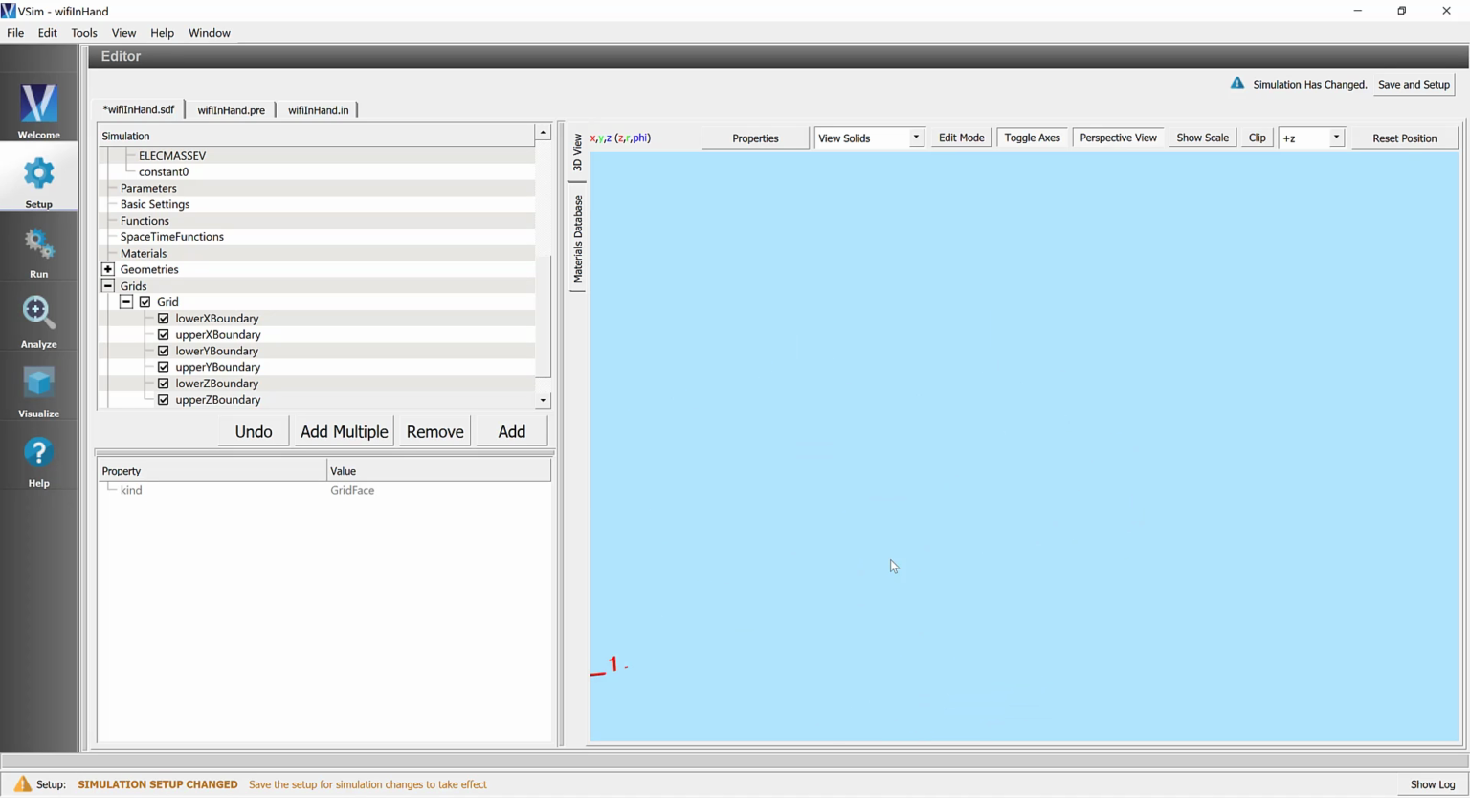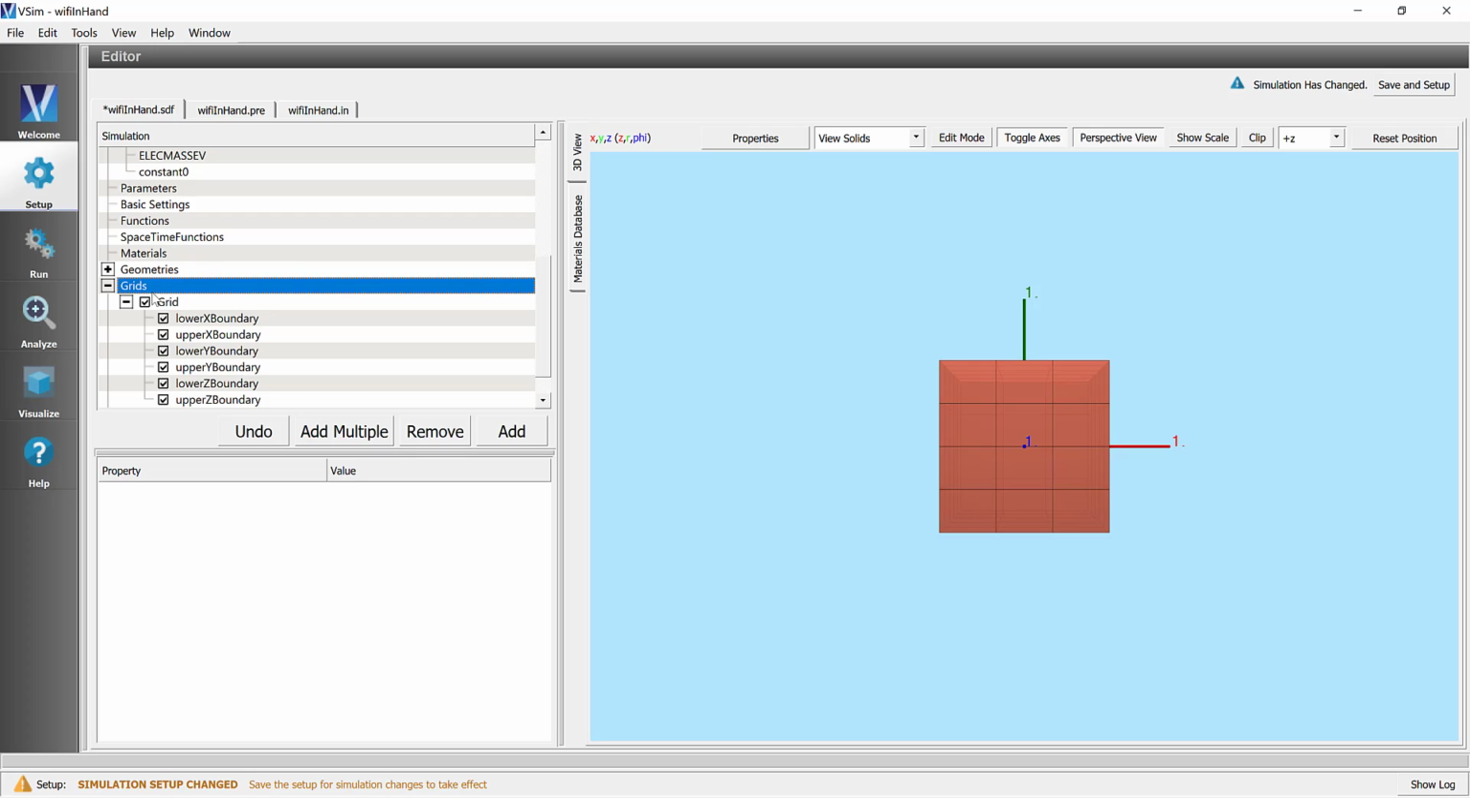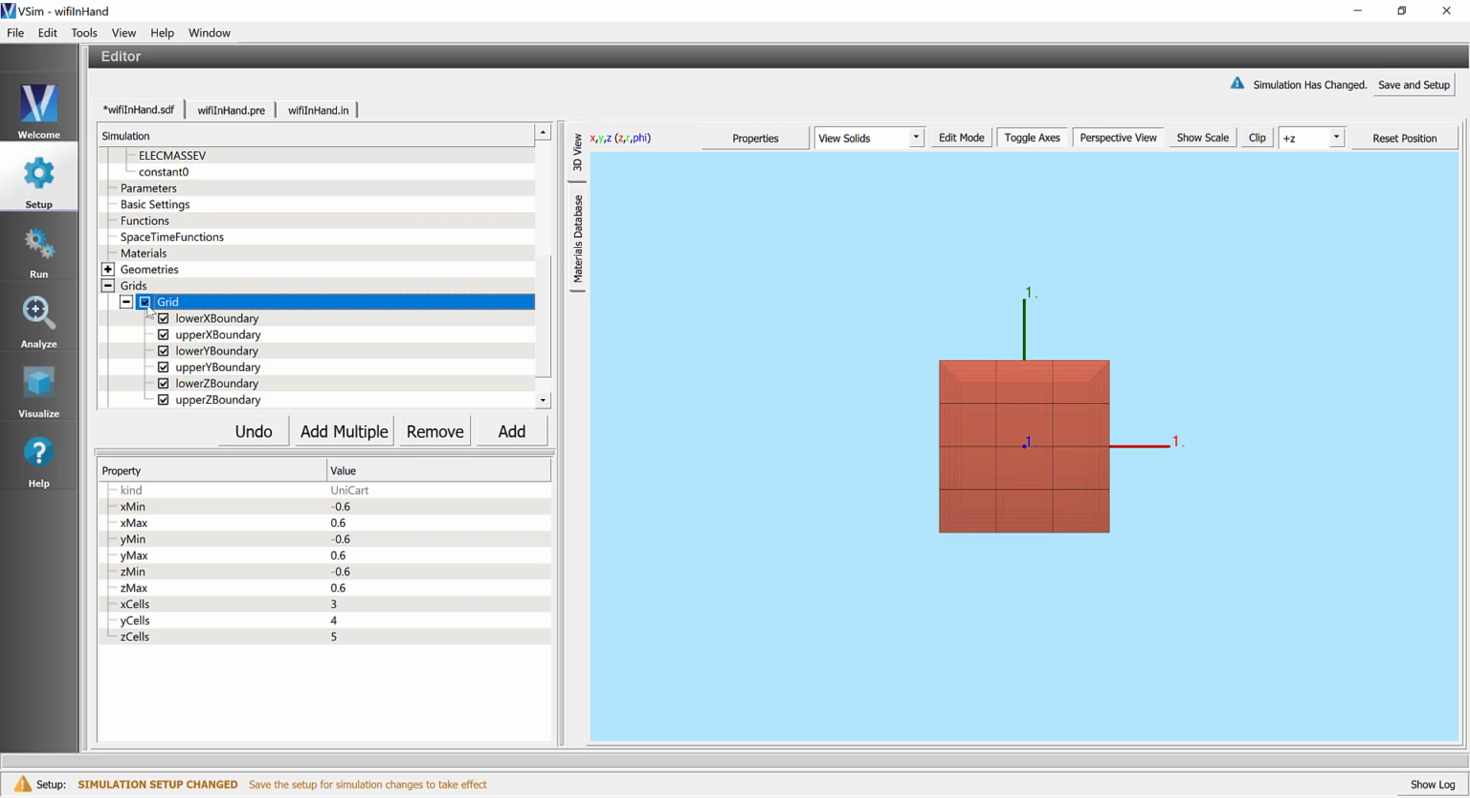If you ever move things off screen, zoom in too far, or zoom out too far, you can always reset everything by clicking Reset Position. If you ever need to hide the grid so you can see geometries or other features behind it, you can come over here to the tree, select your grid, and uncheck this box here.